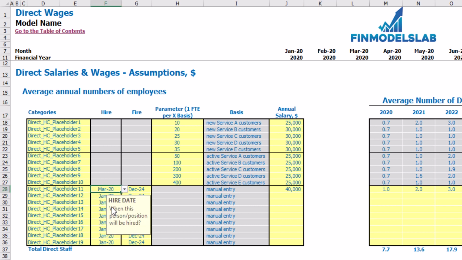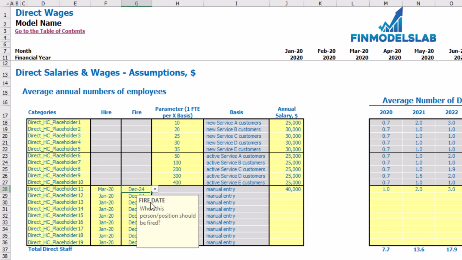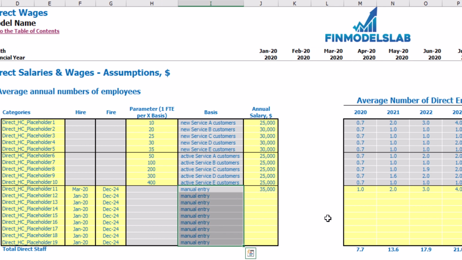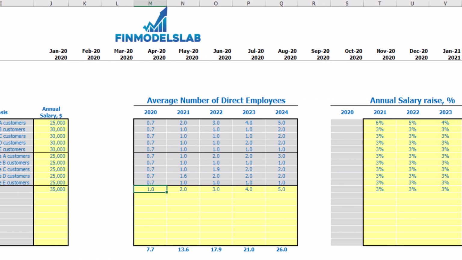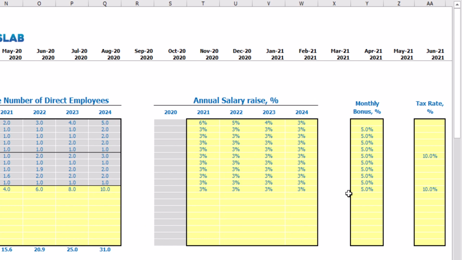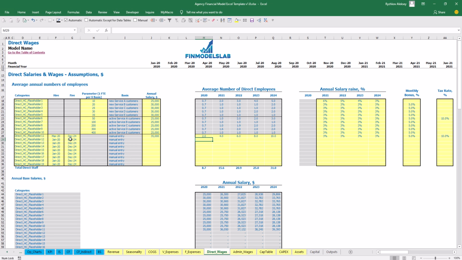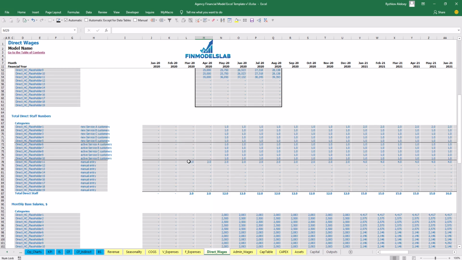for example, starting from March. The fire date can be the end of the model. Again, manual salary, which can be 35,000 per 1 FTE. So the basis is manual. You need to set up count of headcount for this category, which can be 2, 4, 6, 8, and 10. The same idea: annual salary rise, monthly bonus, tax rate, and below you may see the calculation. So as we started in March, you can see 2 headcount in March.